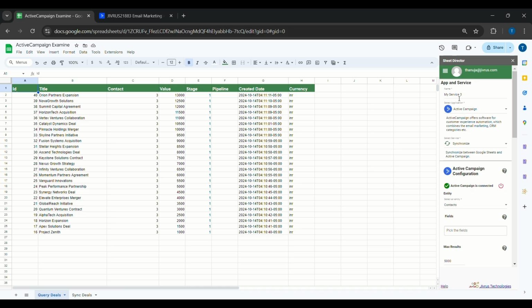Let's prepare a new service named Sync Deals. This synchronizes the deals between Google Sheets and ActiveCampaign. I'll choose Synchronize as a service type. The synchronized service allows users to automatically synchronize the data between Google Sheets and ActiveCampaign.